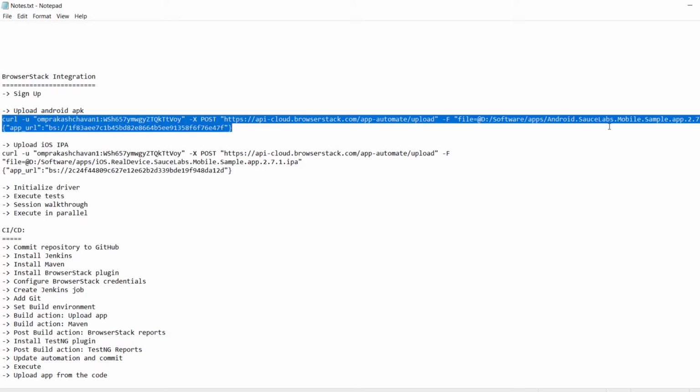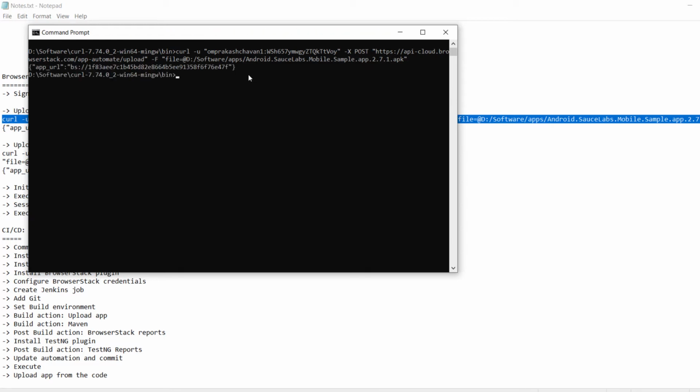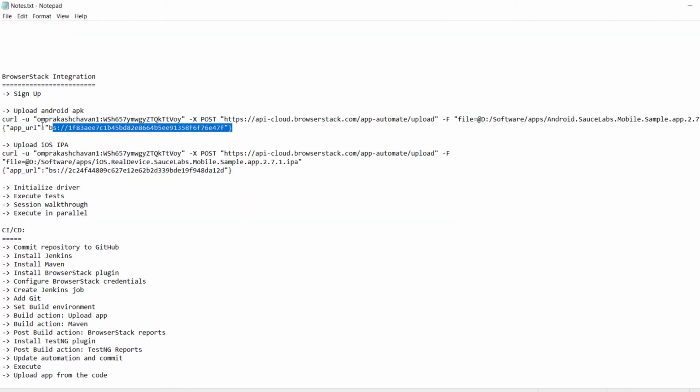So I will copy it, and then in the command prompt we need to navigate to the folder where the curl.exe is located, which is the bin folder, and then we can paste the command over here like this, and then we can execute it. So this is successful and we got the response. So let us copy it, and then we can paste it over here because we are going to require it later on.